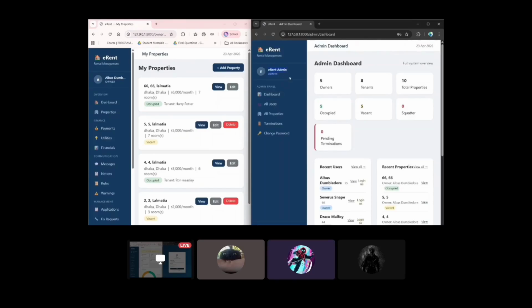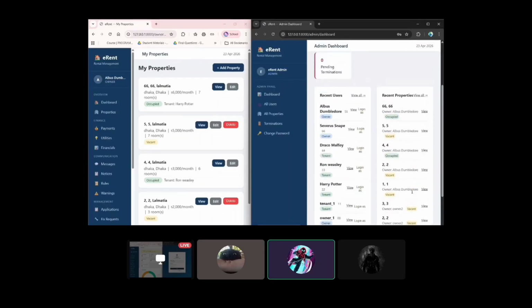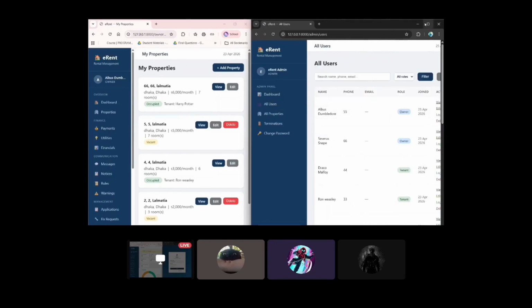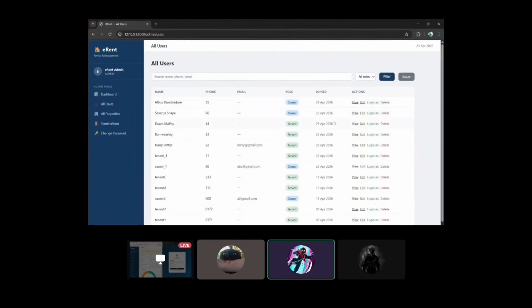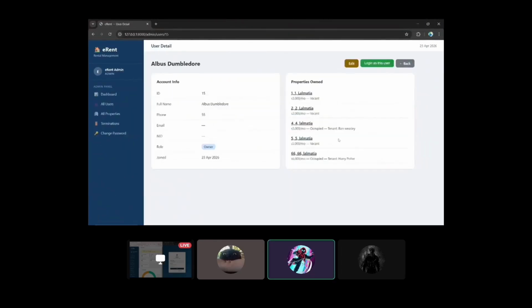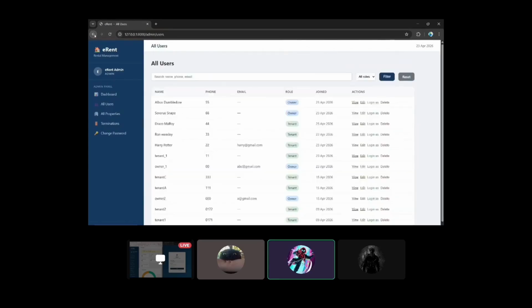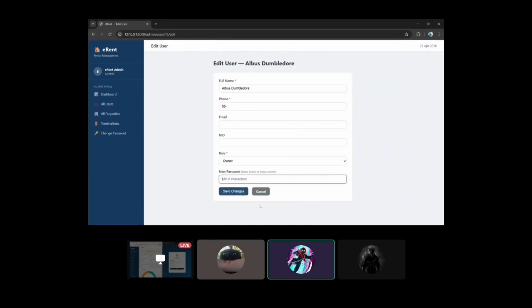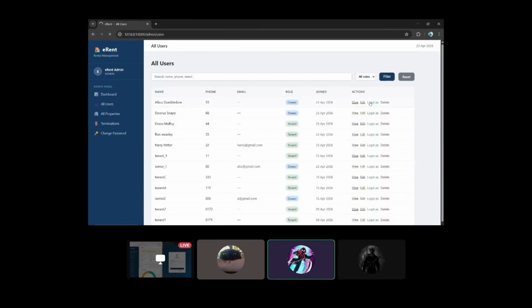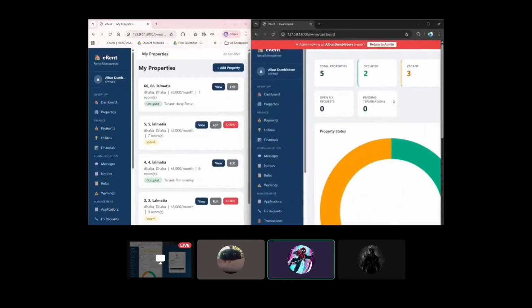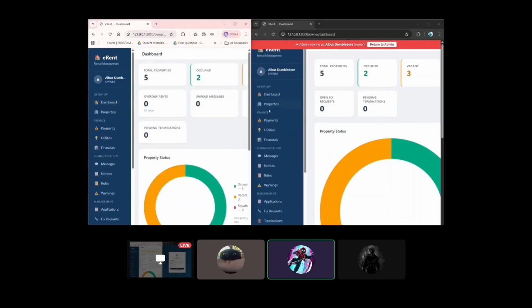Now we'll log in with the admin ID, and it will show all the details and all the owner and tenant information. We can also impersonate any user. It is mainly developed for troubleshooting and other overriding issues. We can edit any information of any user and also give a new password. We can log in as that user and override some actions. So we can also impersonate some users.